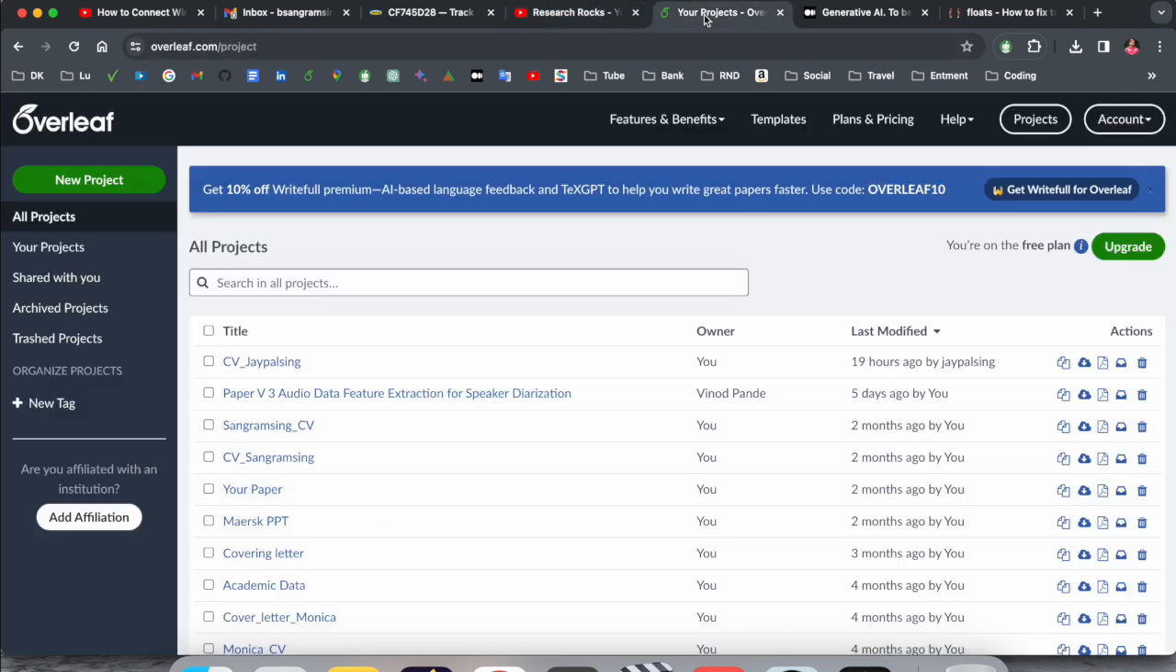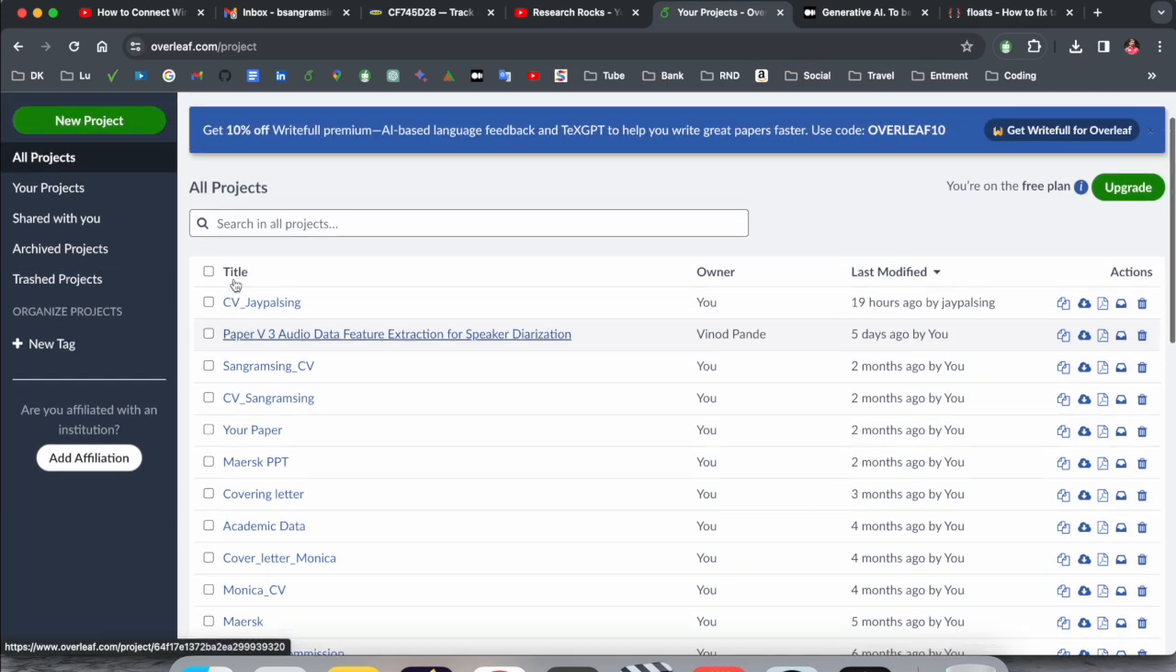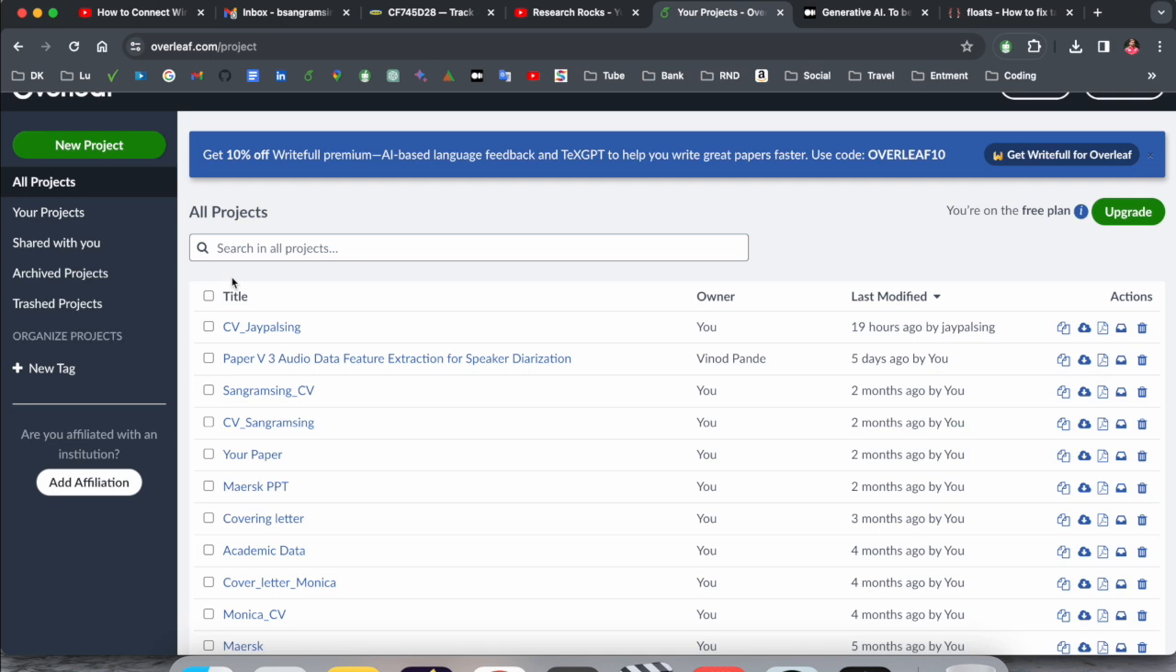First of all, you need to sign in to your Overleaf account. I have already signed in here. This is my Overleaf account, and I always use this account to generate PDF documents, resumes, and academic or office-related work. I make everything here: PPT presentations, documents, research articles, and so on.